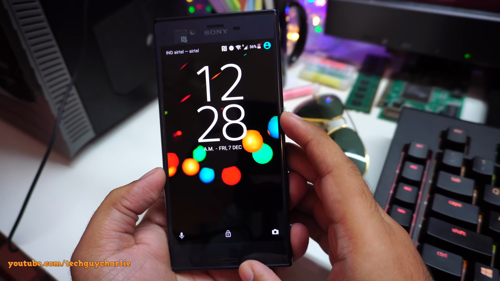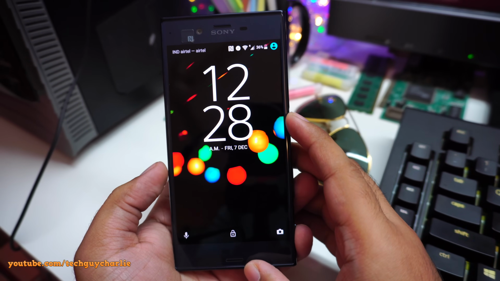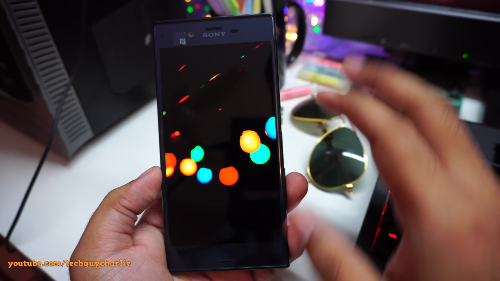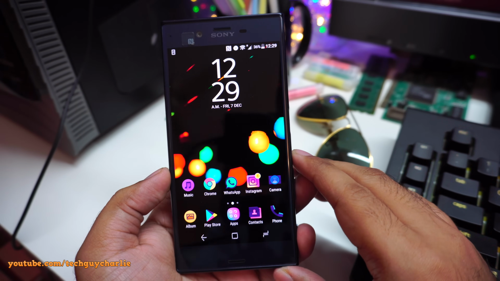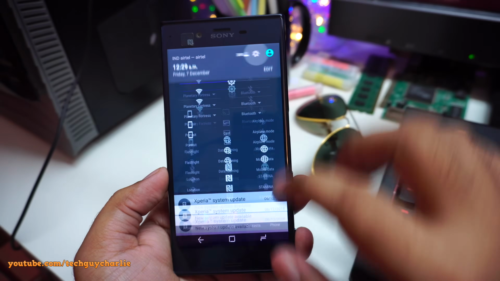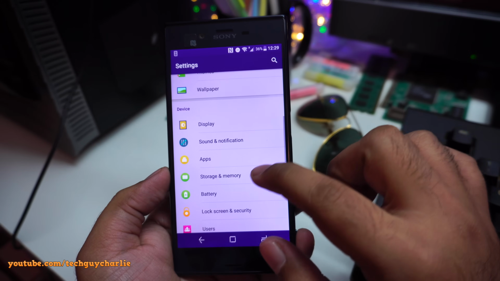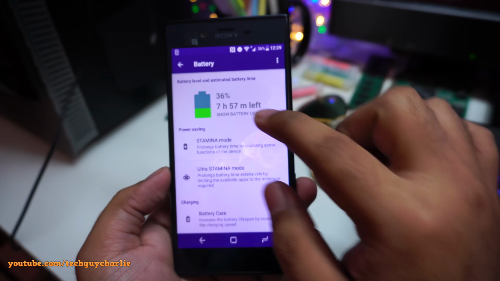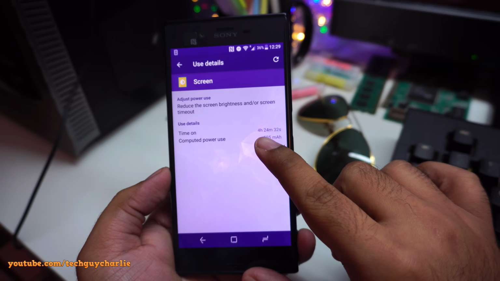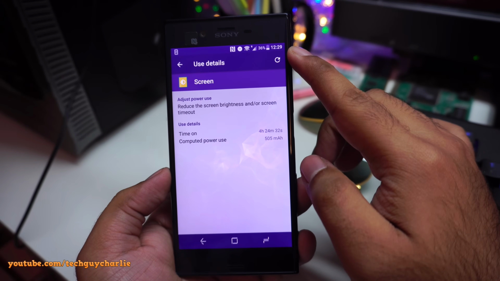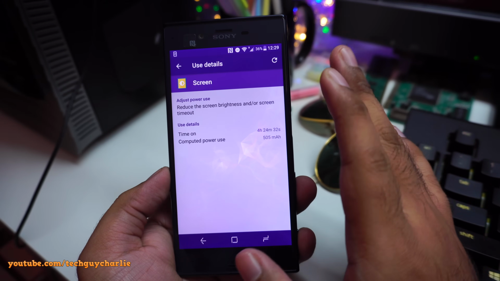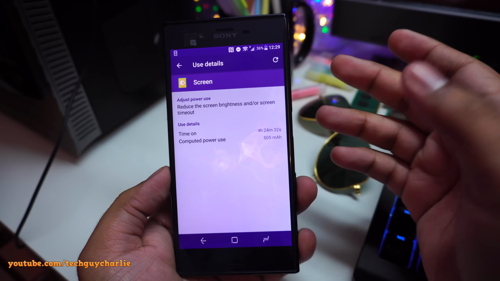So guys, it has been about 24 hours since I've been using this phone on Android 6 Marshmallow, and I must say I'm quite impressed by the gain in performance and especially the battery life. So first off, let me show you the battery life. So let's go to settings, battery, and no, I have not been using stamina mode, and check out this screen on time, 4 hour 24 minutes and we are still at 36%. So maybe I can easily touch 5 hours of screen on time, maybe more than that, on a single charge.